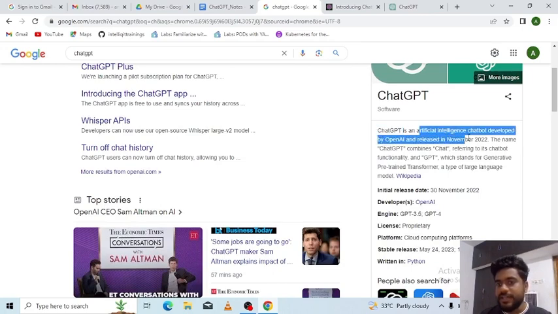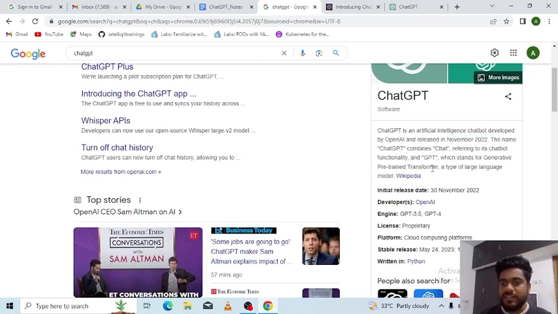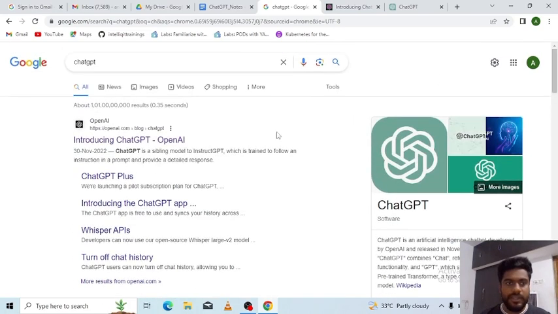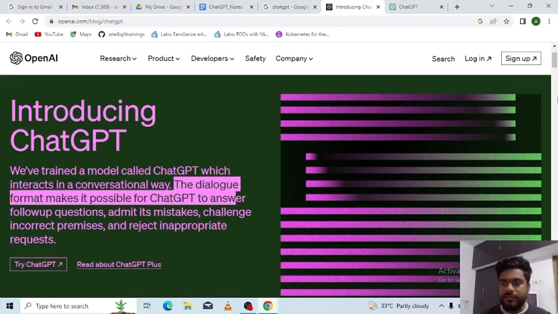ChatGPT is an artificial intelligence chatbot developed by OpenAI and released in November 2022. The name ChatGPT combines chat, referring to its chatbot functionality, and GPT, which stands for Generative Pre-trained Transformer, a type of large language model. It's an AI large language model which has a vast amount of data, right? If you go to this OpenAI website, you can get more definition of it, right?